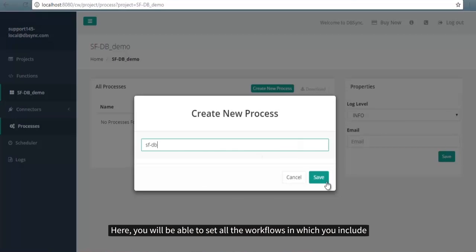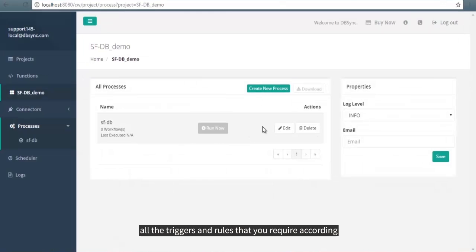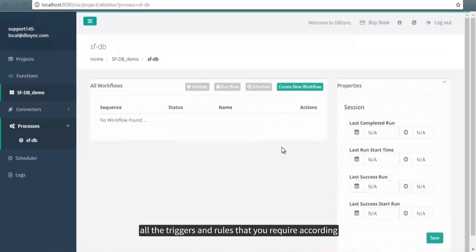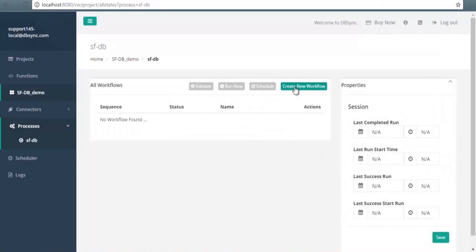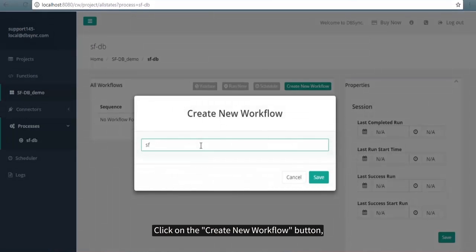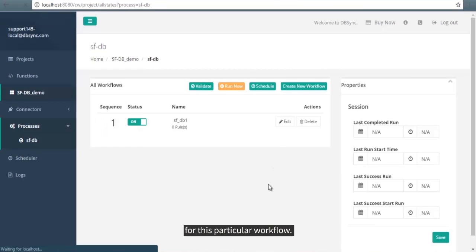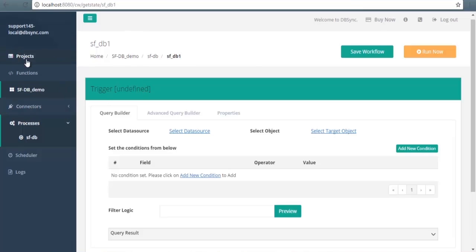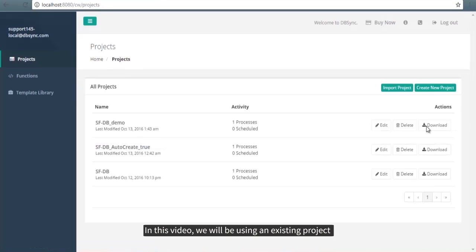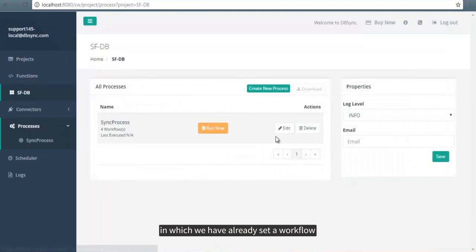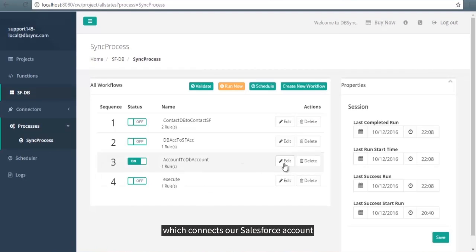Here you will be able to set all the workflows in which you include all the triggers and rules that you require according to your project's needs. Click on the Create New Workflow button and type the connector's name. Then on the Edit section, you can configure the triggers and the rules for this particular workflow. In this video, we will be using an existing project in which we have already set a workflow which connects our Salesforce account to an existing table in our database.